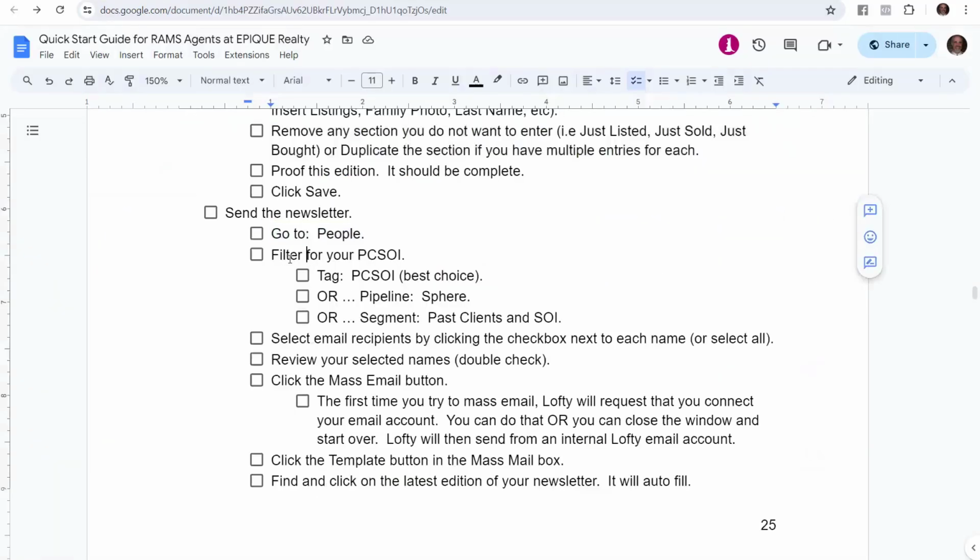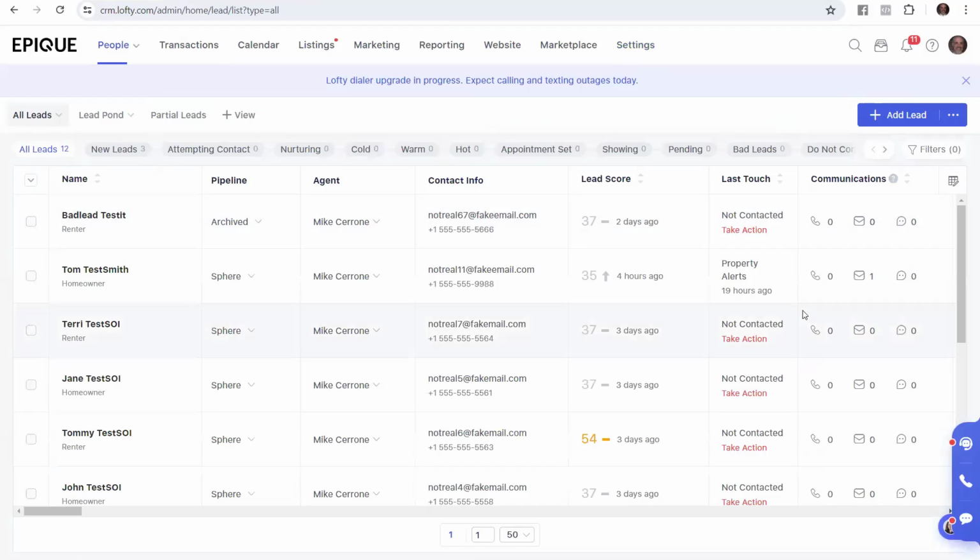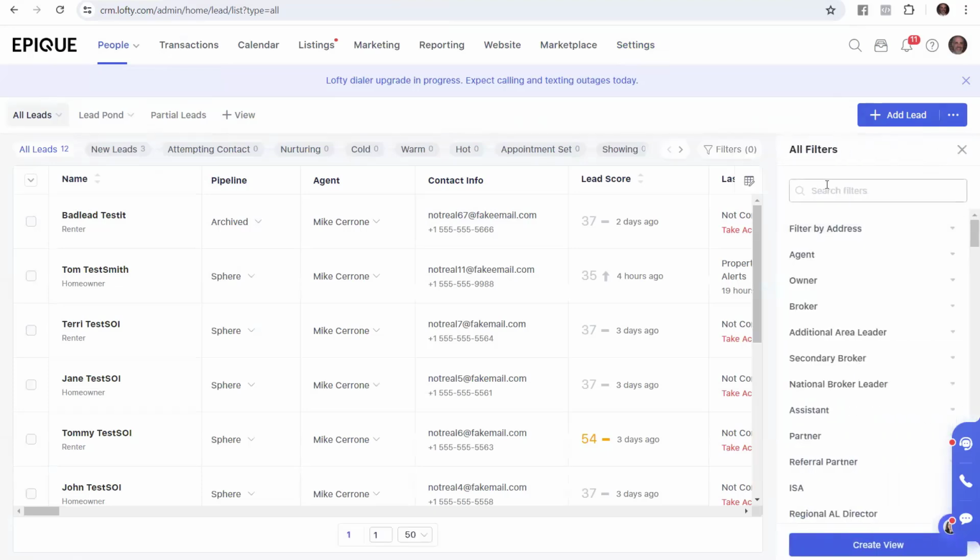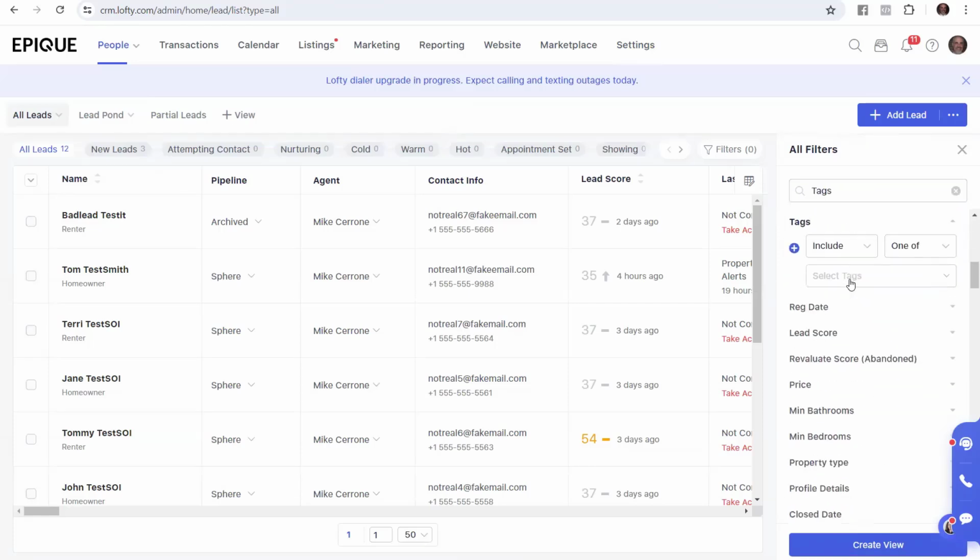All right, and then we're going to filter for our PCSOI and find the group of people that we want to send this out to. So what we'll do is we'll go over here to, we're in people. This is all of my leads, all 12. We're going to go to the far right, and there's a button that looks like a funnel, and it's called the filter. We'll click on it. And in this search filter, we're going to type in the word tag, and we'll click tags. And it brings us right down there.